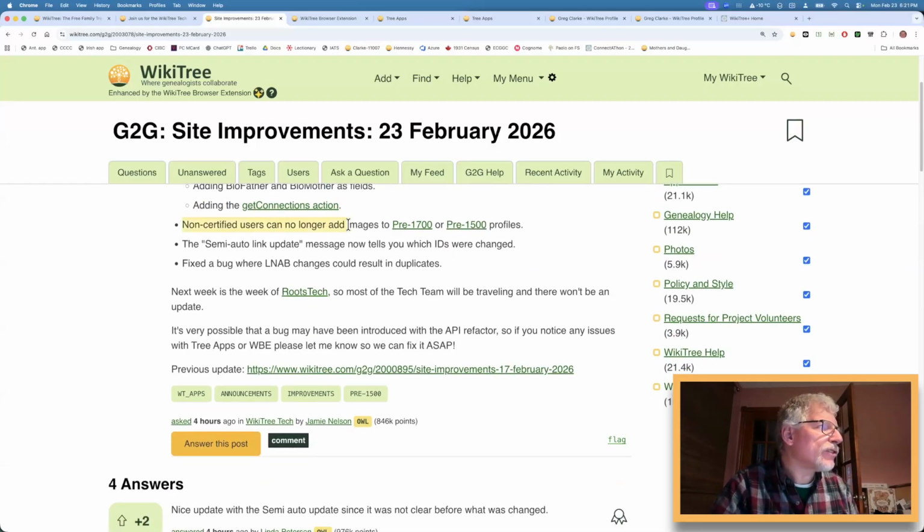Another thing: non-certified users can no longer add images to pre-1500 or pre-1700 profiles. My question is, why would anyone who's not even a certified WikiTree user want to add images to those profiles? It seems like a funny thing to want to do. Pirates.